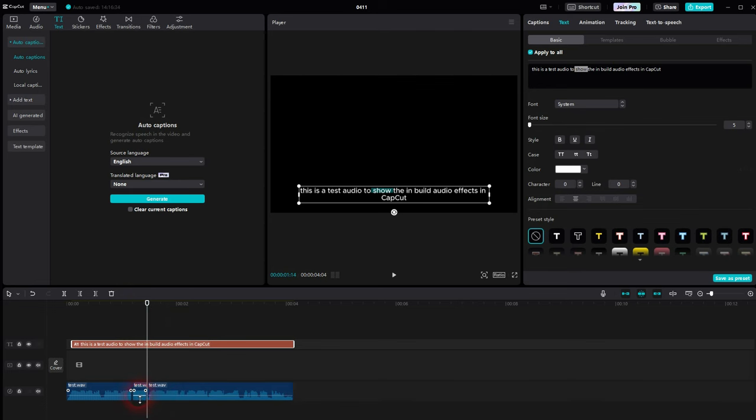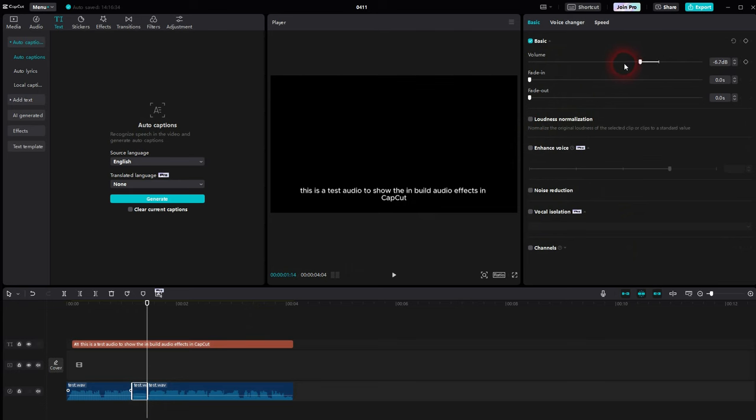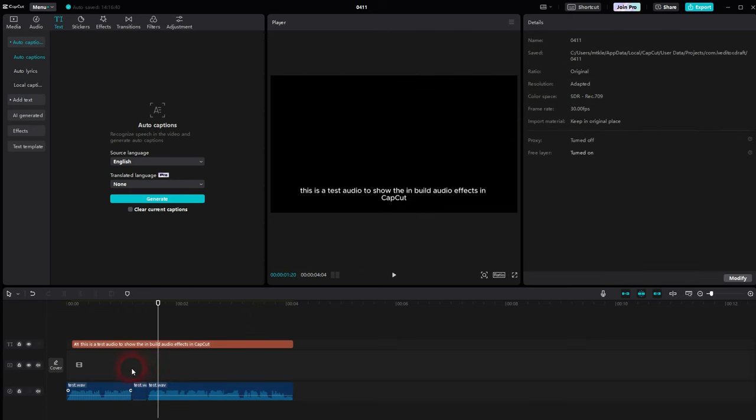Then you go down with the volume for this specific element. Let's assume that it was the F word. And then you can simply go to audio and use a sound effect. Just try a beep sound.